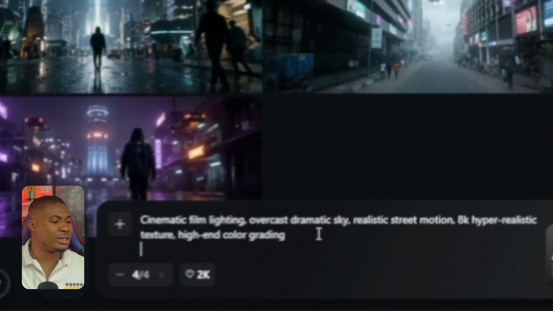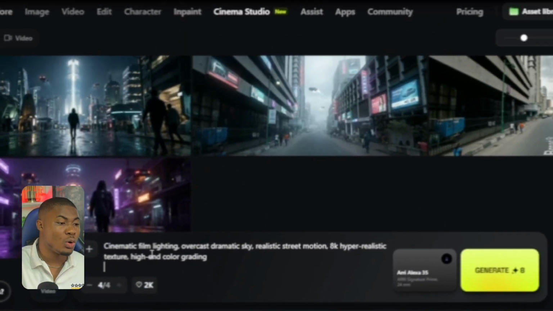The first prompt I gave to this AI is: cinematic film lighting, overcast dramatic sky, realistic streak motion, 8K hyper realistic texture and high-end color grading. This is what I told it to generate for me without any particular picture. So let's see what it did.